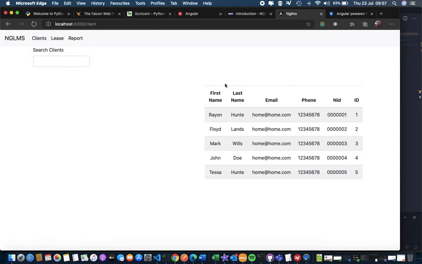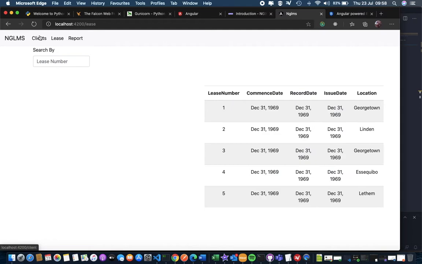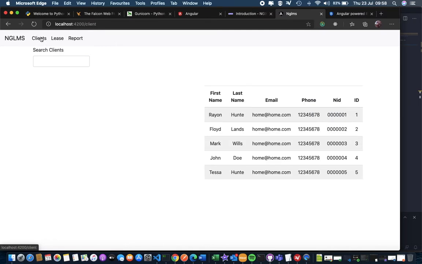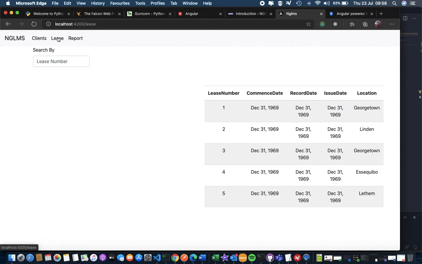At the front end, here we have our application. We have clients and leases. This information is provided by the API on the startup of the application. As you click into clients or click into leases, it makes a backend call and then loads the data into state management.